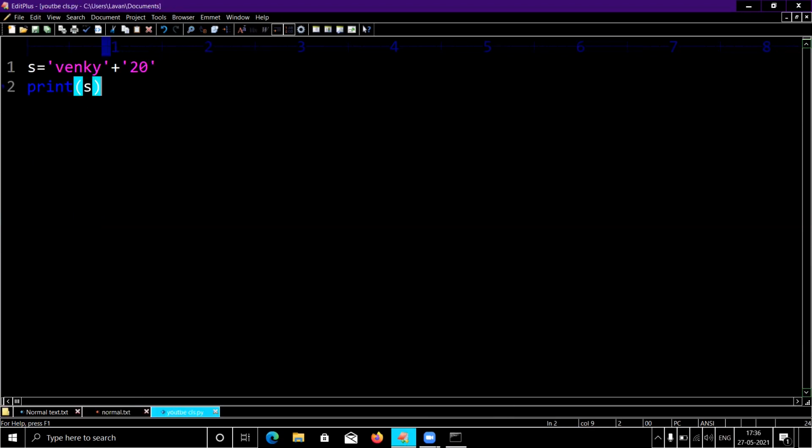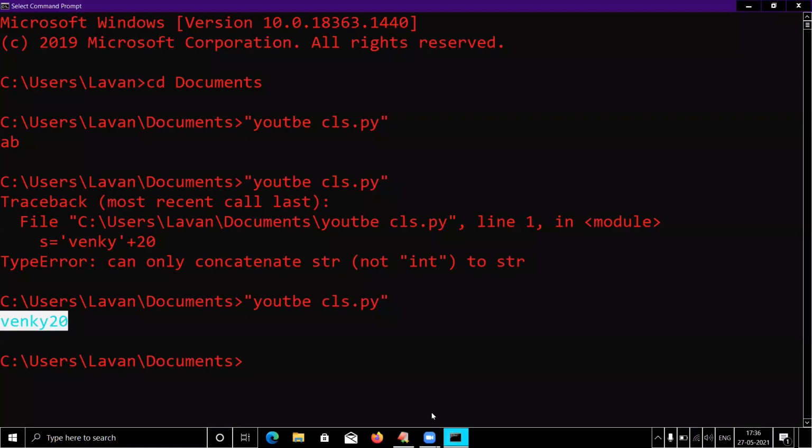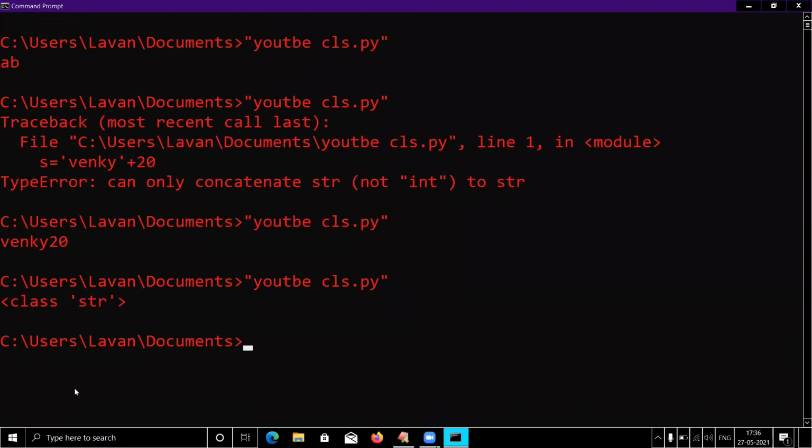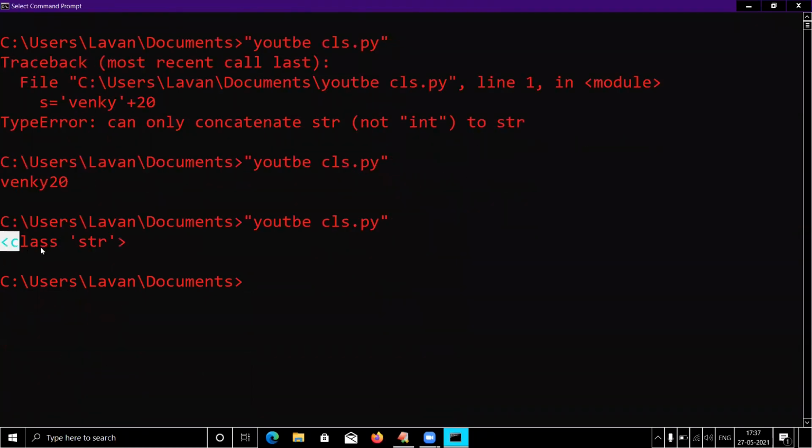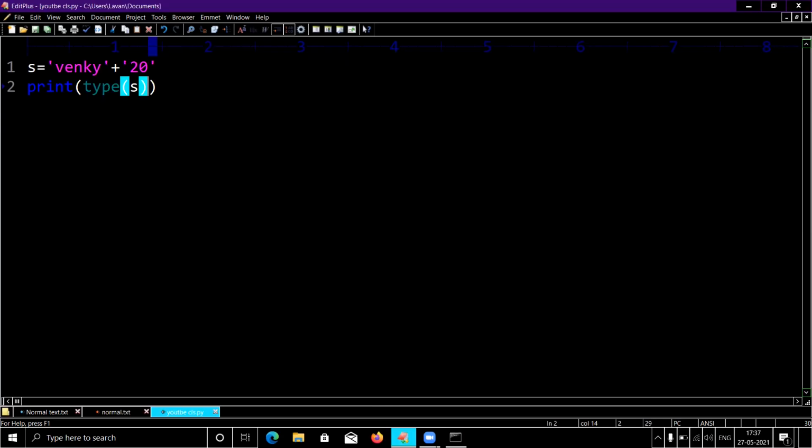To prove this, let me take the help of the type function. I will take type of s. Now let me save and execute the same file. Okay, have you observed? We are getting str data type. So the 20 is not considered an int. It is considered a string data type when it is enclosed within single quotes or double quotes.